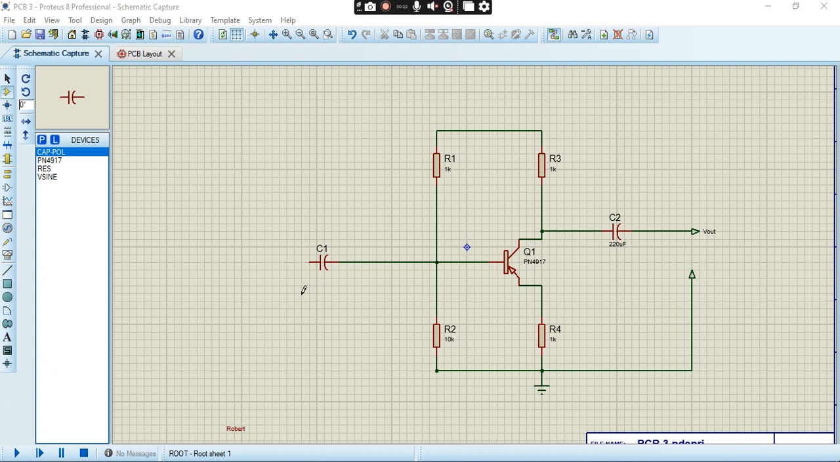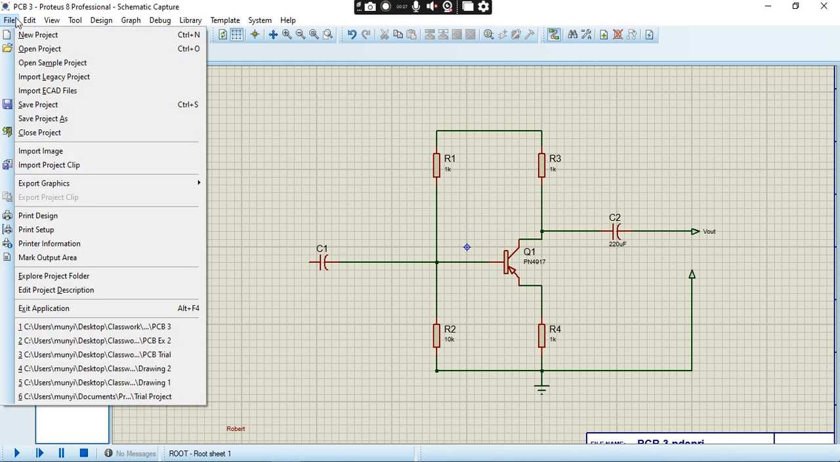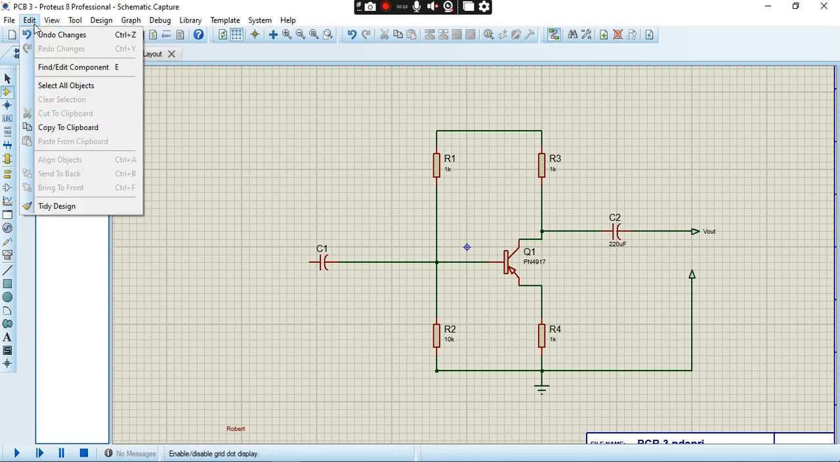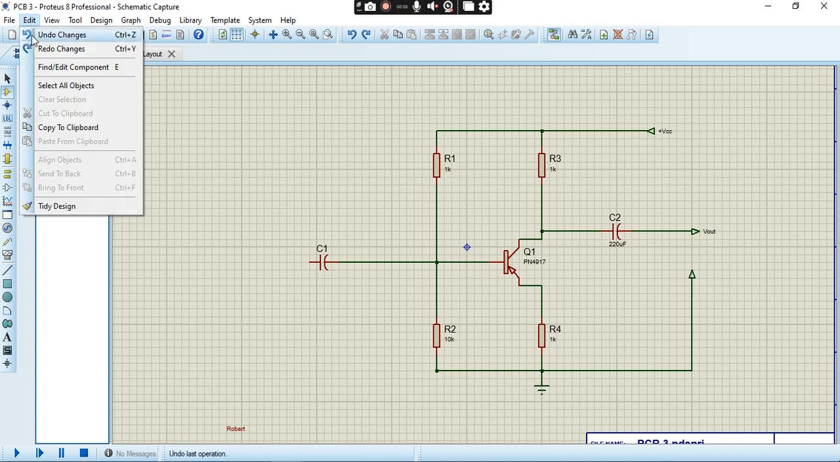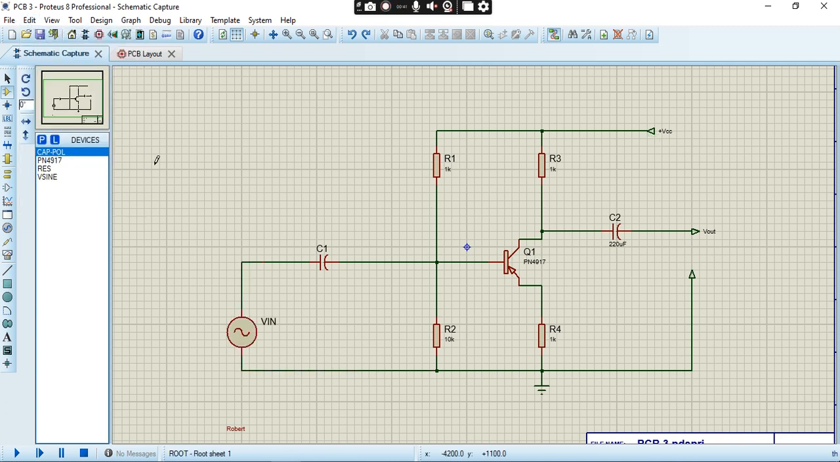I think we can try and undo our changes. This is how you undo changes here. You can undo changes, edit, undo a change. You do this when you want to go back to a pointer. So this is the point at which we completed our PCB design.